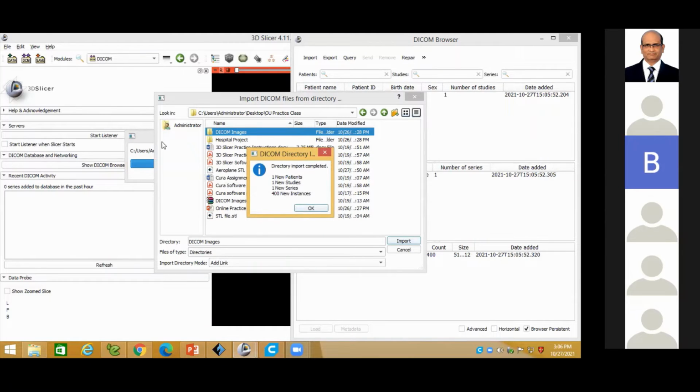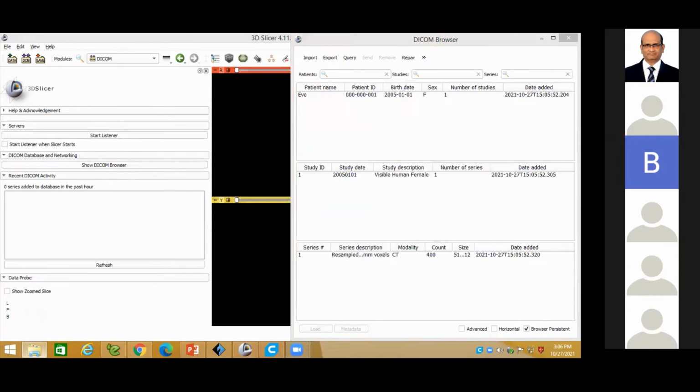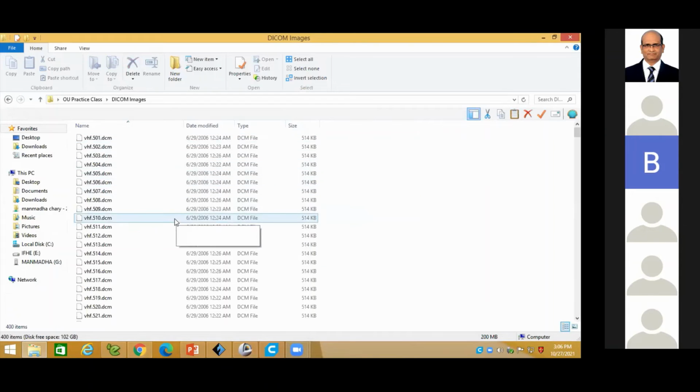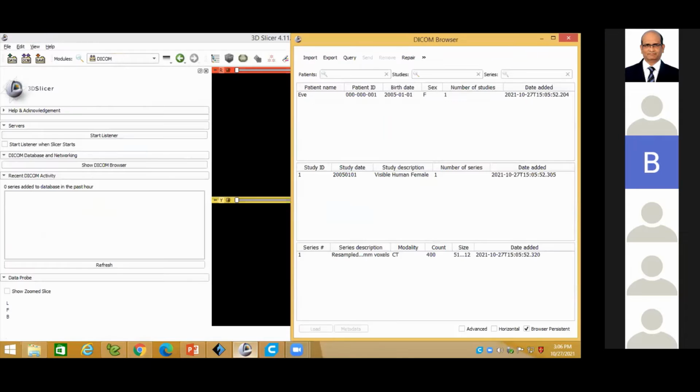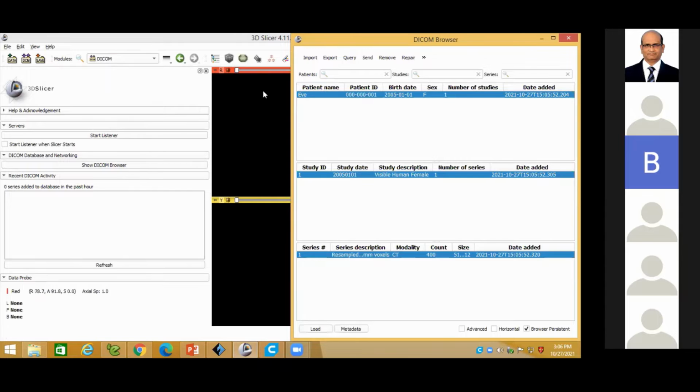Now you can see one new patient file is there. We are going to do one study. Here one new series is there, and in this series there are totally 400 instances. That means we have 400 images. If you want, you can see them here. These are the DICOM images, 400 items, meaning 400 images. We are going to extract all these images and import them into this 3D Slicer software to develop a CAD model.